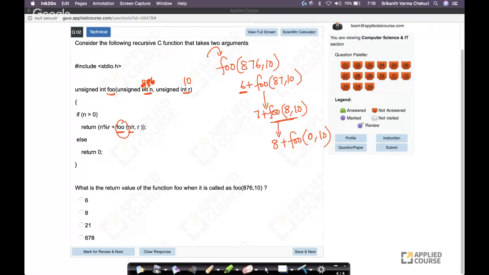Now your n equals 0, right? So now n is not greater than 0, it is equal to 0. So what would it return? It would return 0. So this value, let me just strike that off with a different color. So this value is equal to 0. So 8 plus 0 is 8.